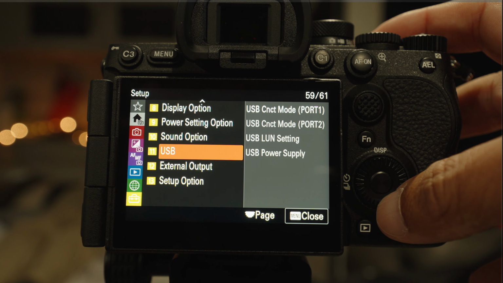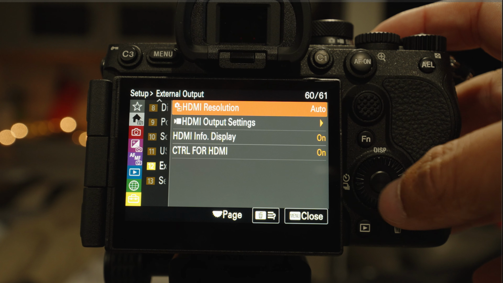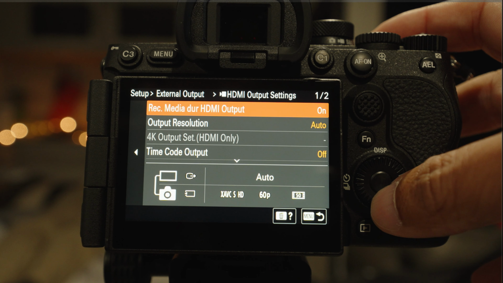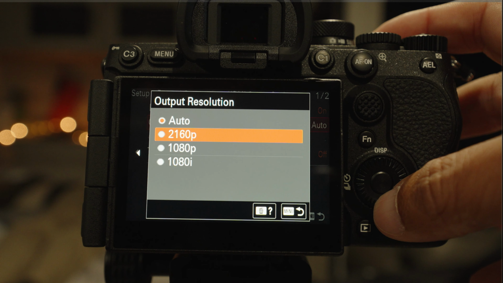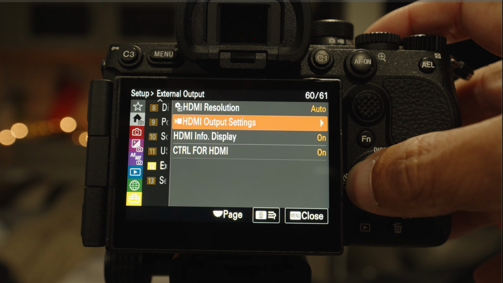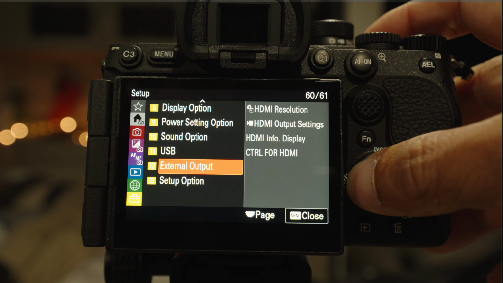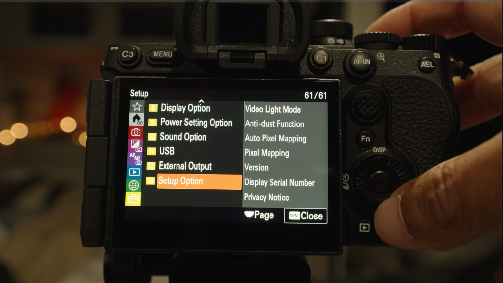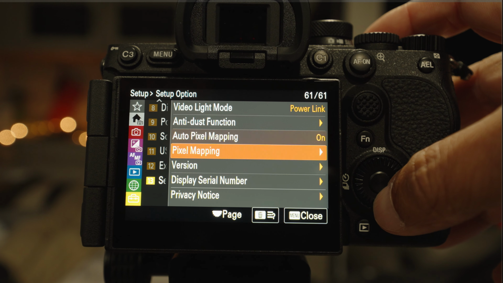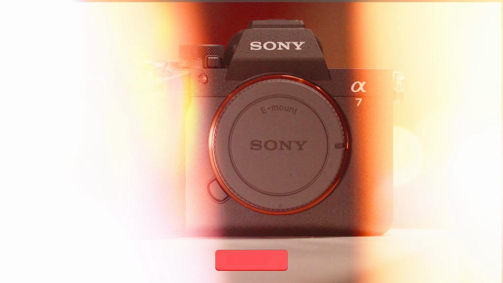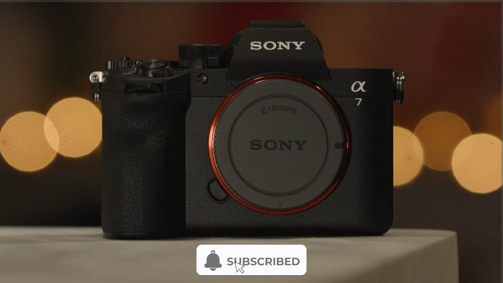Now we're going to go down to external output. We're going to set our output resolution to 1080p. And now we're all set for photo. Now you'll be able to use your Sony A7V for photo.